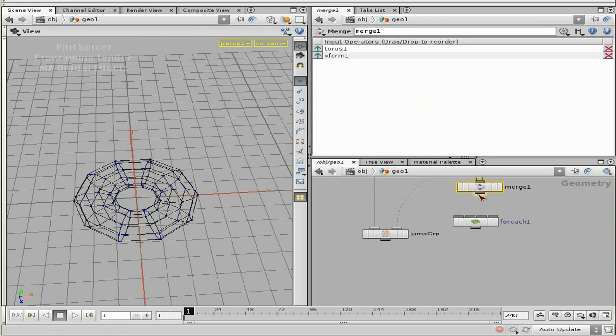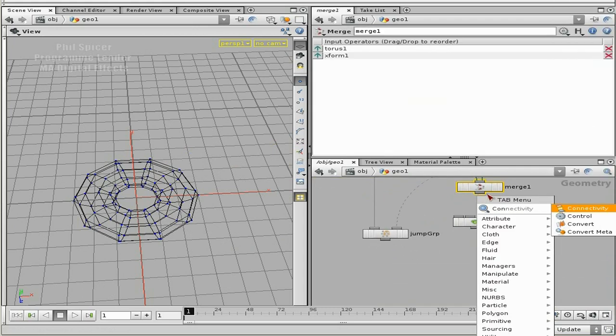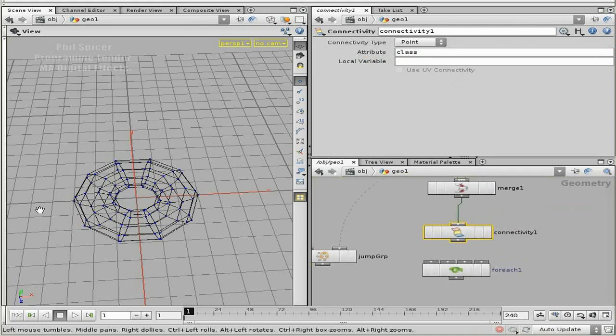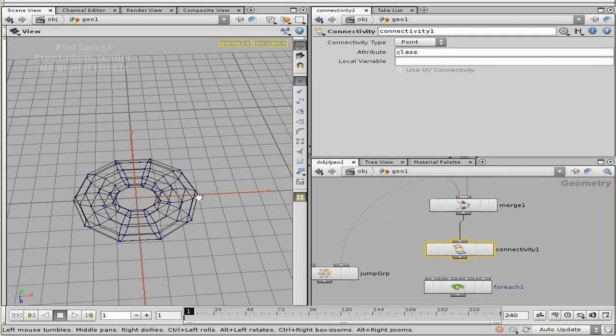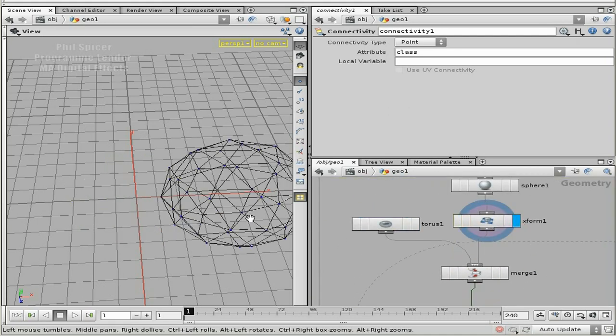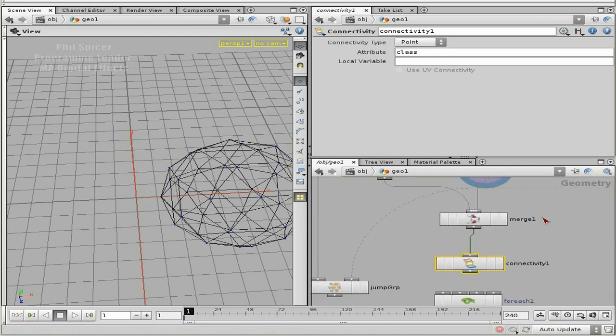Then we add a connectivity to this. Connectivity is basically going to create an attribute called class, which is an integer number, and assign it. If all the primitives are connected to one another in the torus, it's going to give them a certain number. The primitives that are connected inside of the sphere are going to be given a different number.